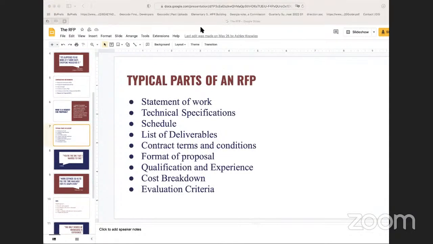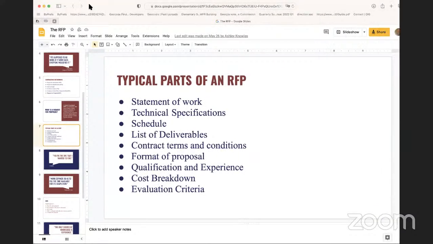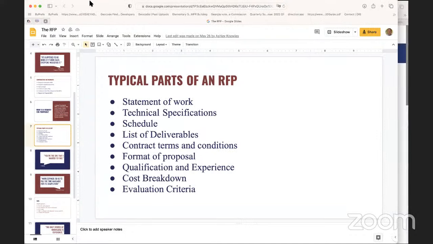Okay, this includes statement of work, technical specifications, schedule, list of deliverables, contract terms and conditions, format of proposal, qualification experience, the cost breakdown, and evaluation criteria. Sometimes they're outlined and they are basically in that same list, so you can just really quickly pick it up and see those. Other times it's a mix, so they might mix the technical specifications and the list of deliverables. So be aware of that.